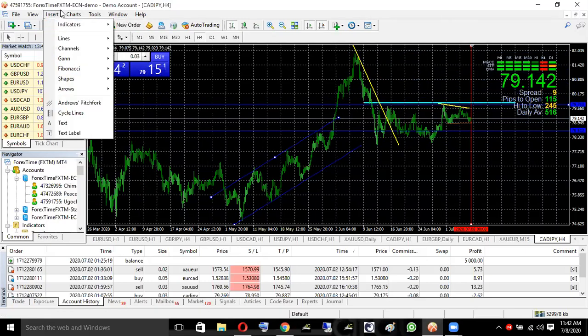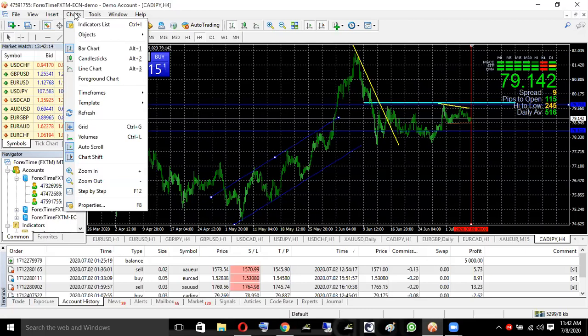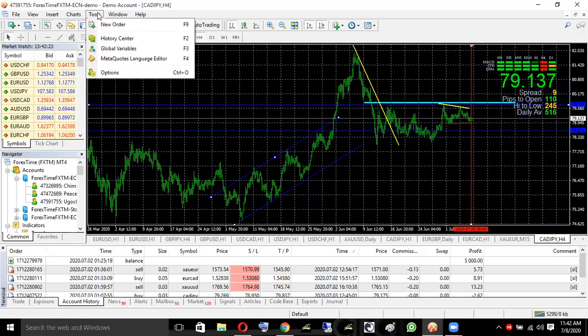Some of these tools under the chart menu are already on our toolbars. That's where you have the bar charts. You can change the candlestick, change your time frame, shift your chart. They are all here already. So we're going to look at that place. Under tools, this is where you can execute a new order.